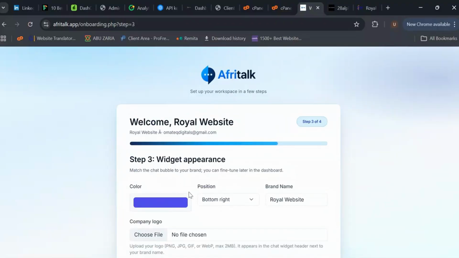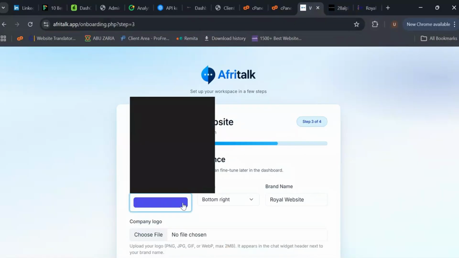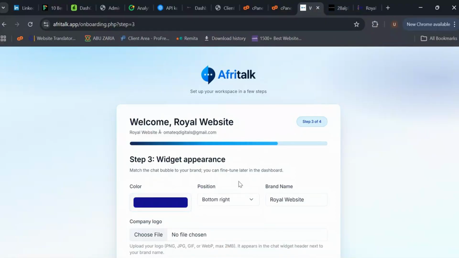The next thing, you set your widget. What is your color? So I'll check my website color, it is, let's say, blue. So I'll just come back and I'll leave it at blue. You can choose any other color of your choice. So let me take maybe deep blue. Then do you want it to be at the bottom right or left, and so you position it there.